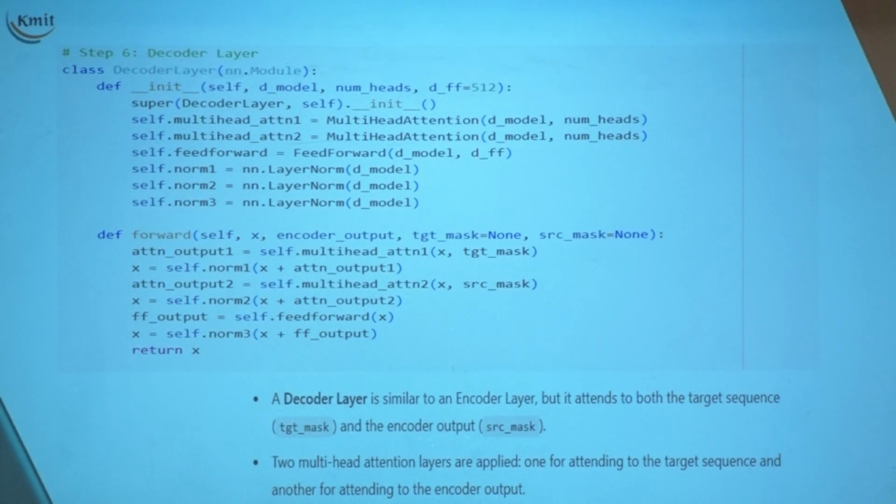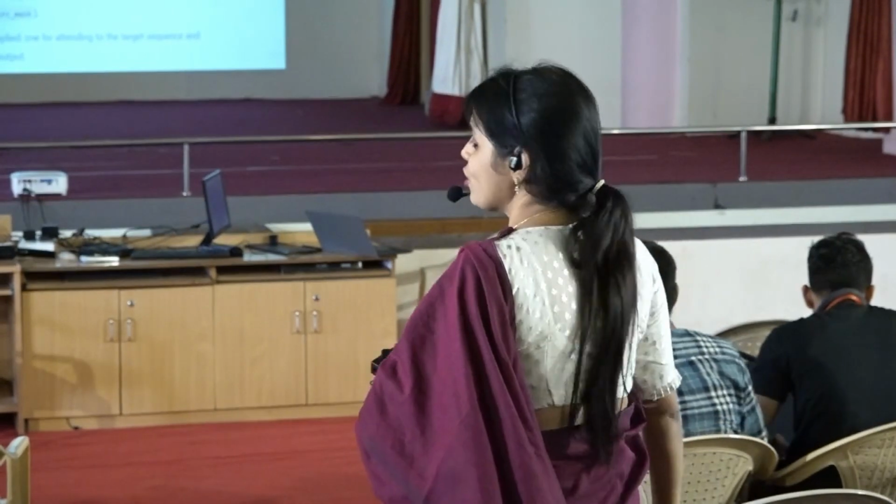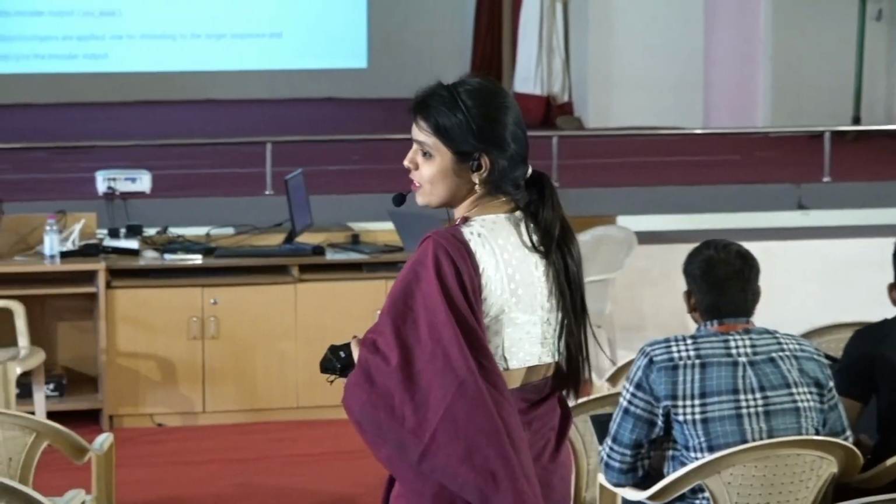What is multi-head attention 1? Masked multi-head attention, in which I am passing what parameters? X comma target mask. Okay. What is multi-head attention 2? Encoder decoder attention or cross attention, where I am passing what? The source, that is the output of the encoder. Are you all clear?